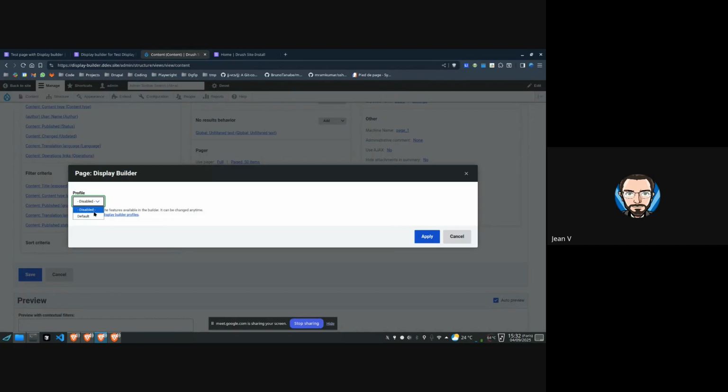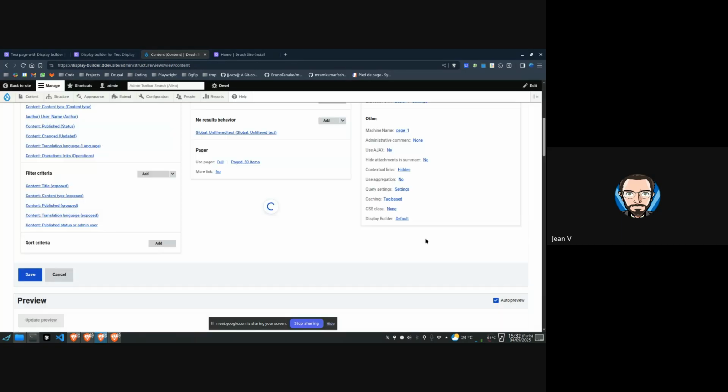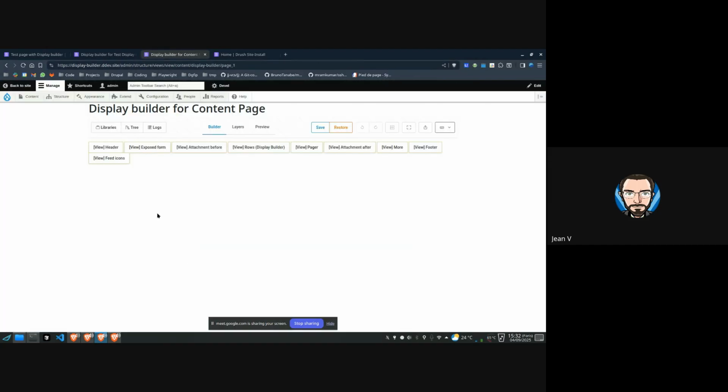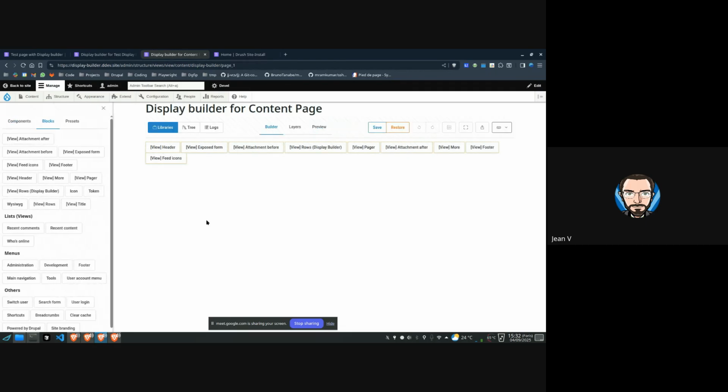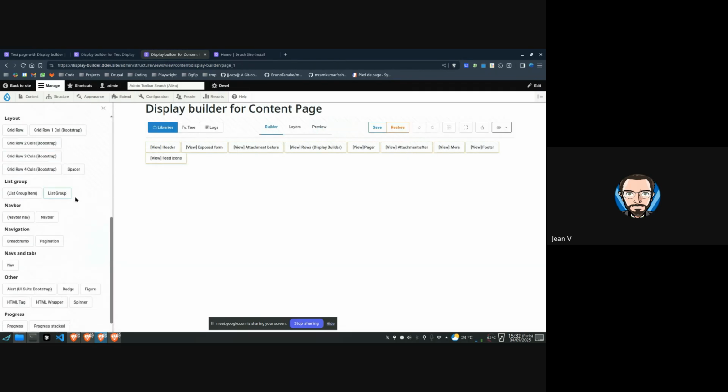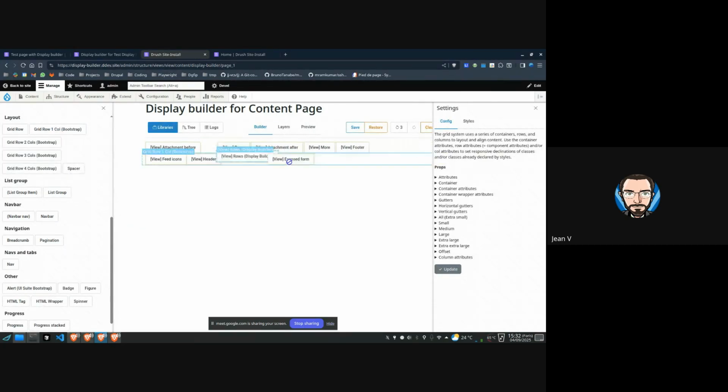So if I enable the profile, now I have again the Display Builder, where by default we have the views areas and we can use them, and here I can move them in some kind of grid. I'm trying to do it too quick to make it crash.